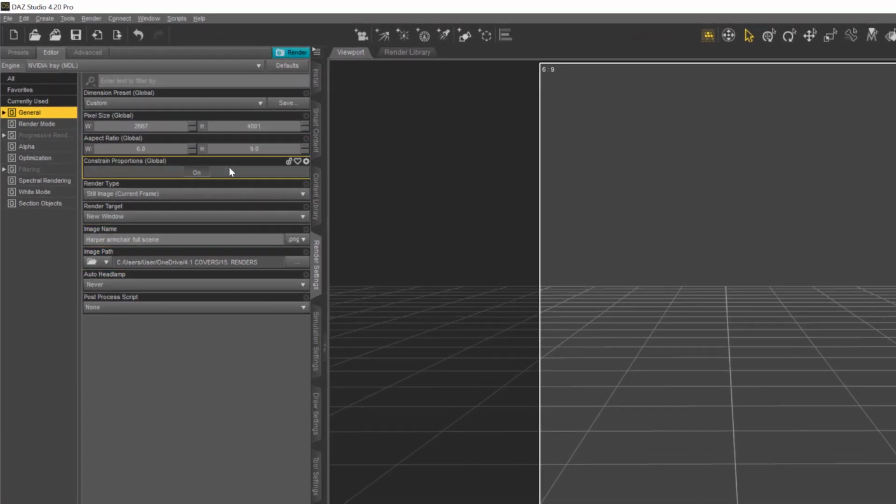I don't mess with anything else in here. I just leave it. This will probably be empty on yours, but it's pulling through the information that I was just working on, so it's pre-populated in there. The only thing I recommend you do here where it says auto headlamp is to click on that and select never, because that can mess up your lighting.